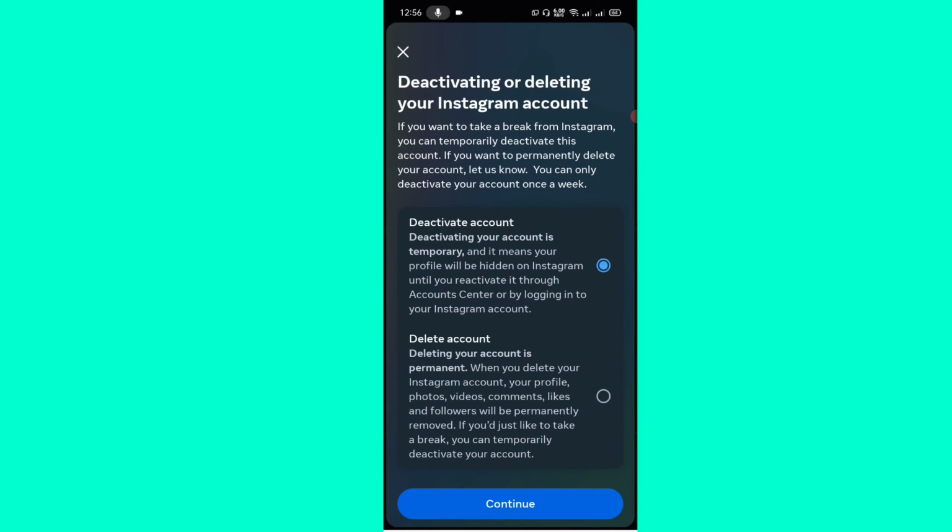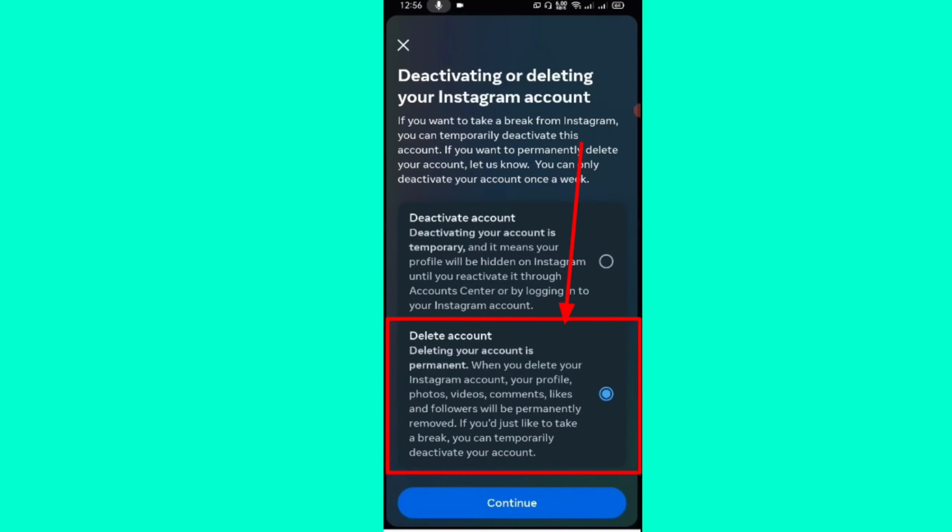After clicking the account, now you have to select whether you want to deactivate it or you want to delete it permanently. So you can just read all the details given by them. So over here I want to delete my Instagram account permanently, and when you delete your Instagram account, your profile, photos, videos, comments, likes and followers will be permanently removed.